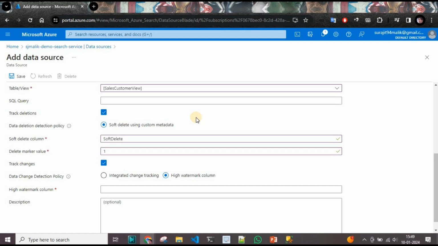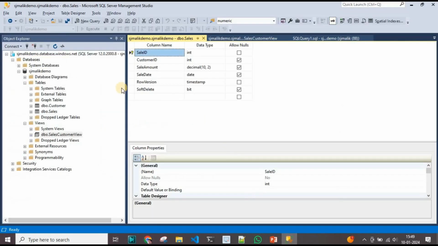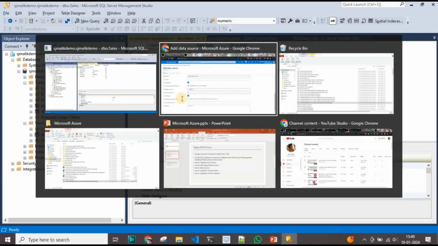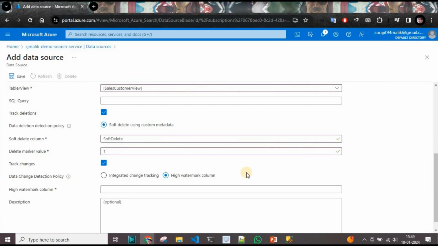When setting up an Azure search indexer, you can specify the high watermark column, which typically contains values that increase or change as new data gets added or existing data gets updated. Here, our high watermark column is the row version column, which is actually the timestamp. Whenever a row is updated in our sales table, the row version value will be updated, and the Azure search indexer can pull the changes during the indexer run.